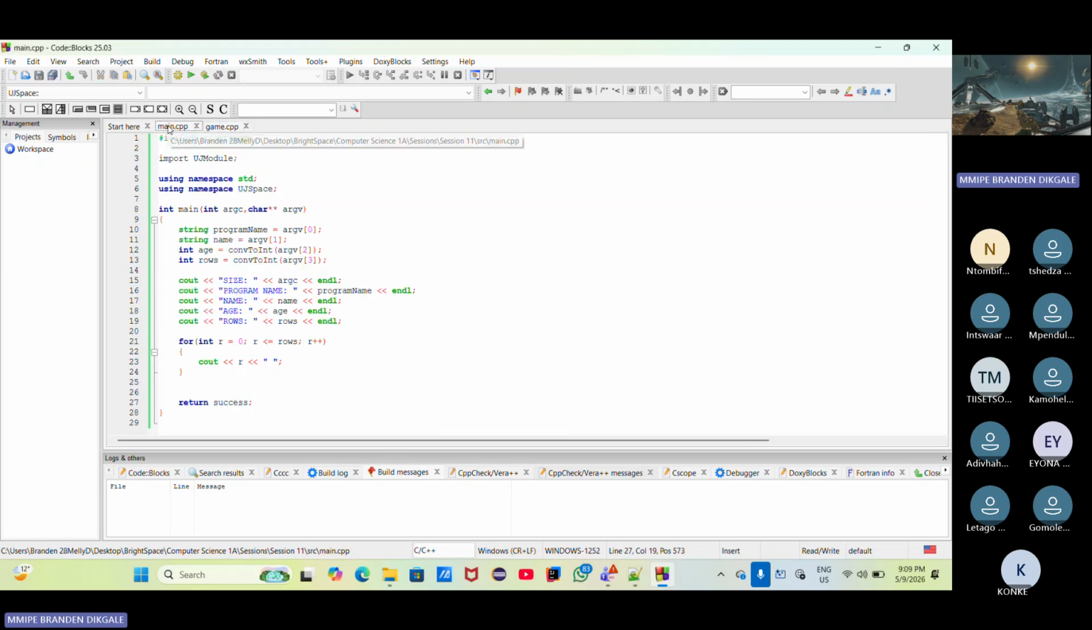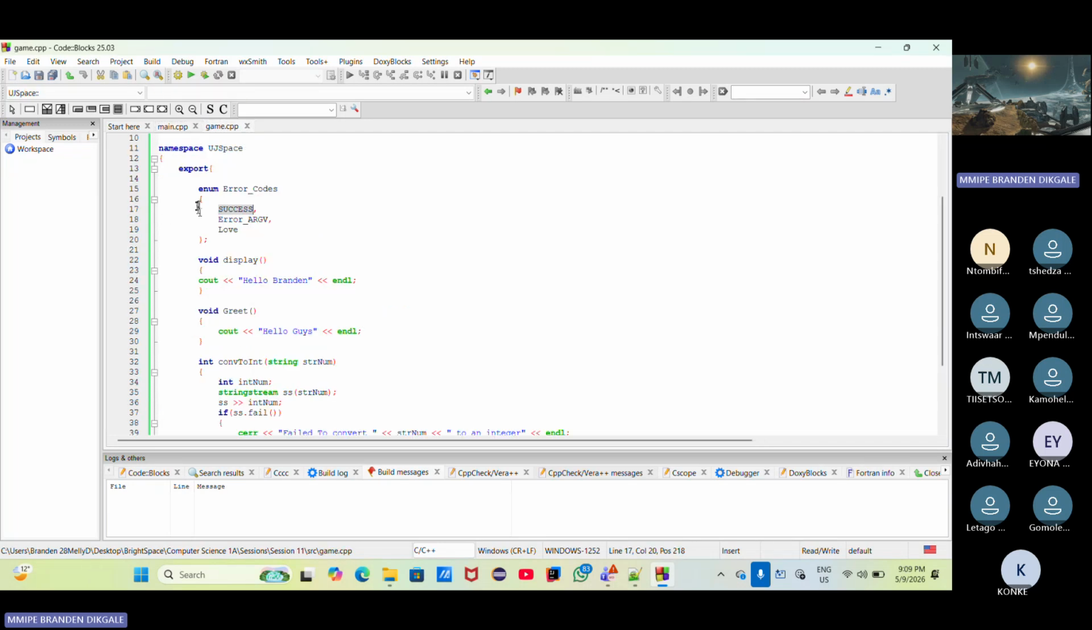So let me do this. By using enumeration, you just bundle these constants in a data type. Enumeration is like creating your data type, and that data type consists of a list of constant variables. So instead of creating them one by one.